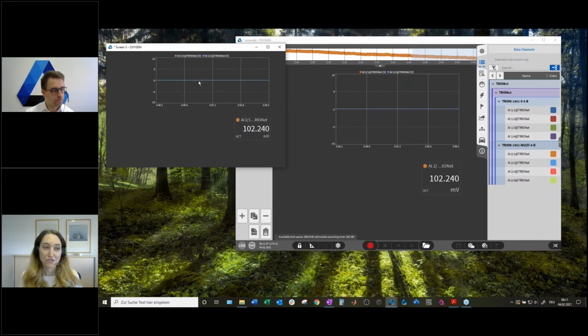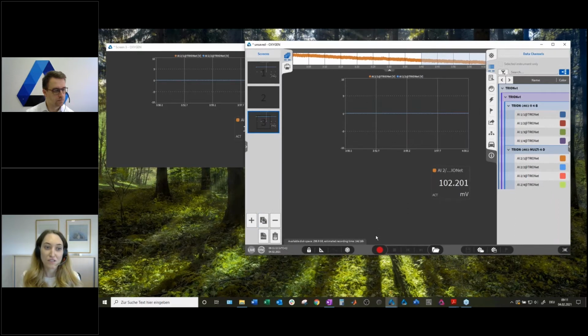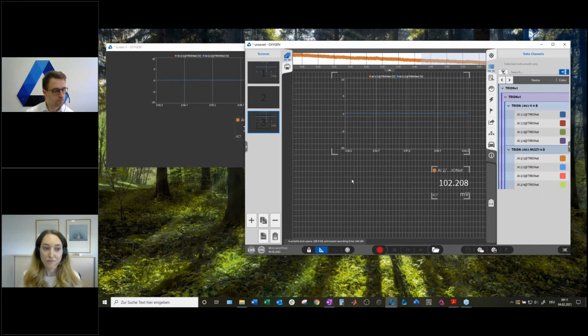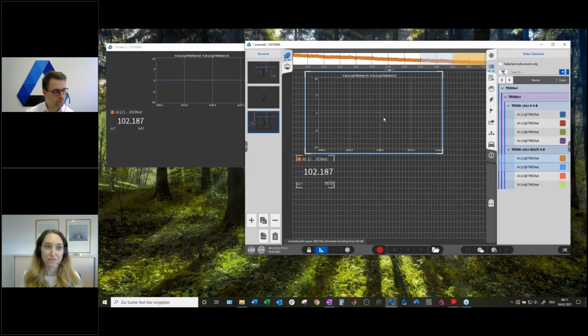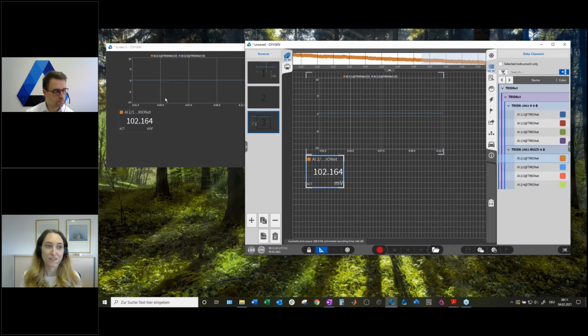If I would like to change my measurement screen here, I can just do that inside of Oxygen. So I will enable the design mode, and here I can rearrange my screen. And as you can see, it also happens on the monitor on my second external measurement screen.